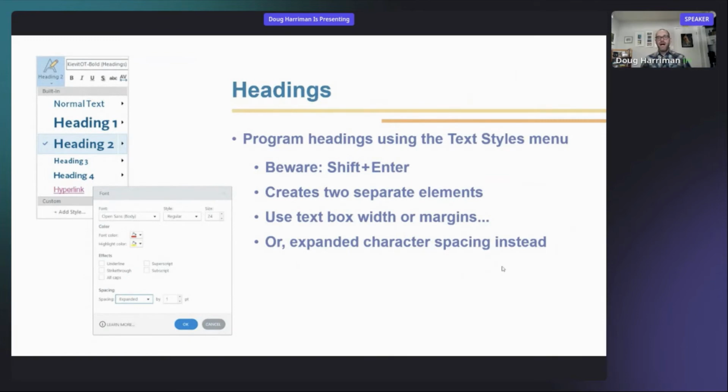All right, headings. Now that Storyline can accommodate semantic programming, you can program headings using the text menu. One thing I wanted to note about that, just beware of using Shift and Enter within your headings. In other programs like Word, you can use Shift and Enter within a heading to push some words to the next line of text, achieve the exact layout or look that you want for your heading. And it's still going to recognize that as a single heading. In Storyline, however, if you use Shift Enter, at least at the moment, it's going to separate that into two separately recognized elements. So two separately recognized headings, which you don't really want.